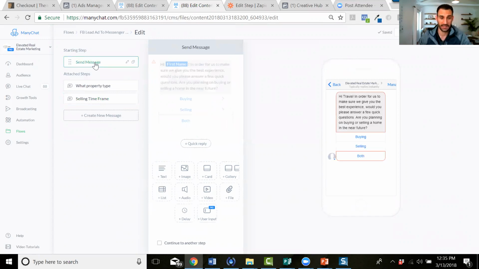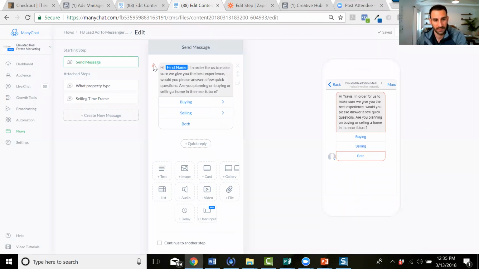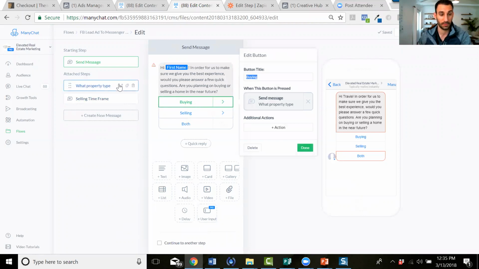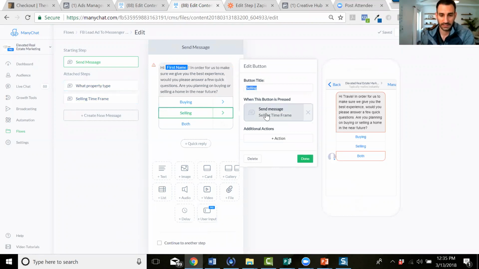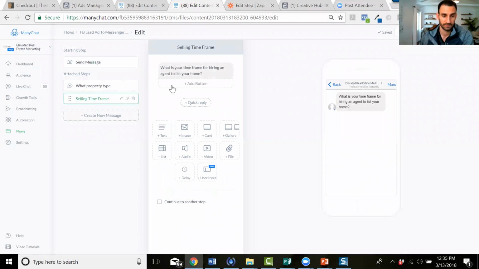All right, so we'll start from the beginning, kind of work backwards a little bit here. Let me give a little warning on this side, because I don't have anything set up for both just yet. So we'll play with these for now, and we'll build this in a second. So we have buying. If they click on buying, then it's going to send them to the property type message, right? If they hit selling, then it's going to send them to selling time frame.